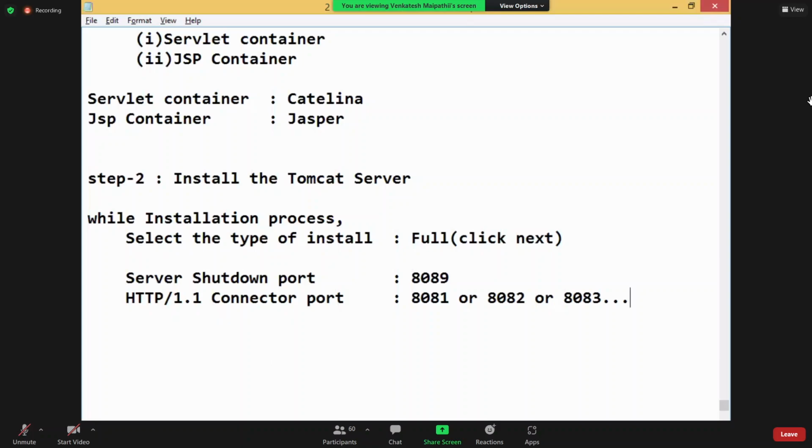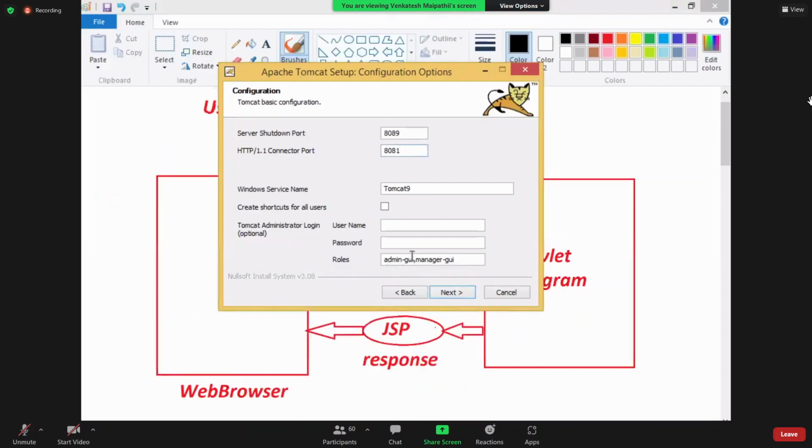After taking this connector port number here, there is some username and password. Take some username and password. I'll take my name here and some NIT I have taken. So take some username and password here, and don't forget this username and password. Many students will come and say, sir, I forgot my username and password. Because we'll use that username and password after one month, after 20-25 days. Until then, we never use the username and password.